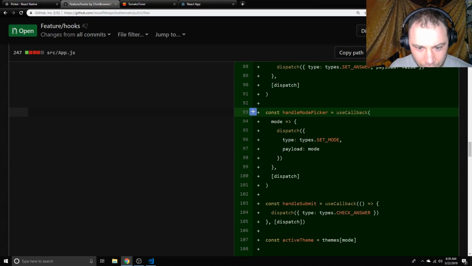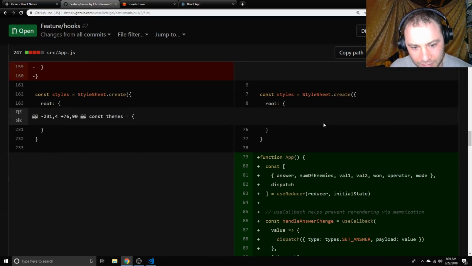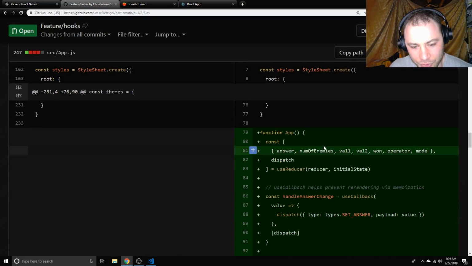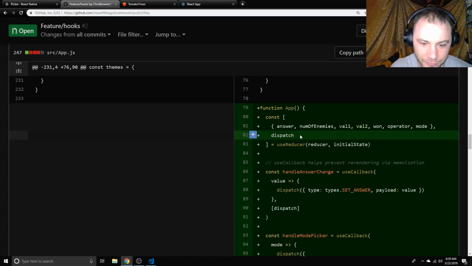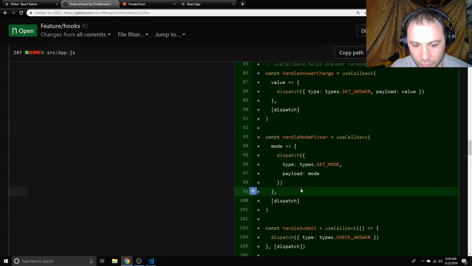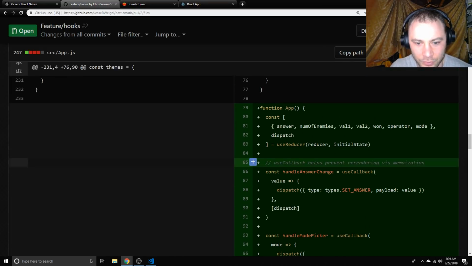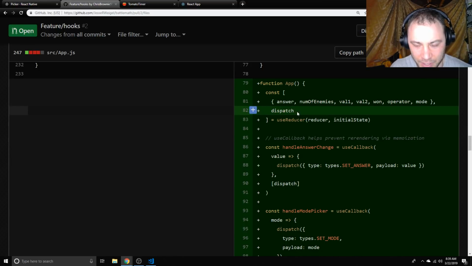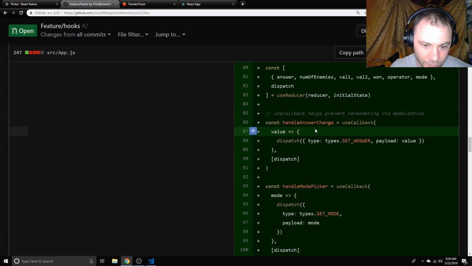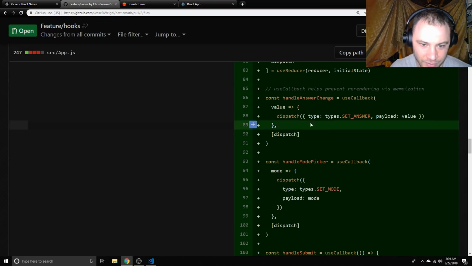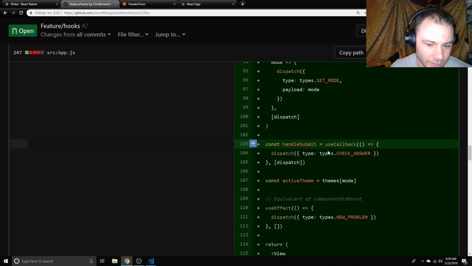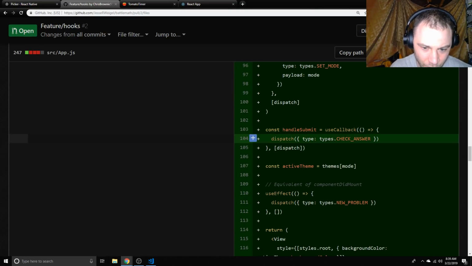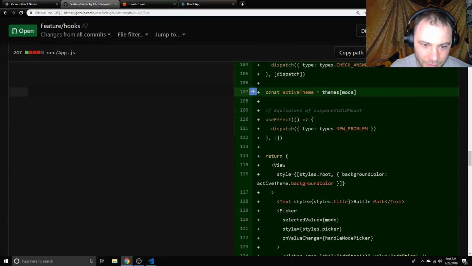Let's see. Handle mode picker. useCallback, dispatch. Cool, and notice all of our state changes need to be done in our reducer file, right? So now we're not directly doing set state or anything like that. We're all using this dispatch, right? We're going to look at the next file, the reducer file. So hopefully this will make more sense, but when we handle answer change, it's going to dispatch. Basically, everything we're doing now is going to dispatch. Same way with submit.